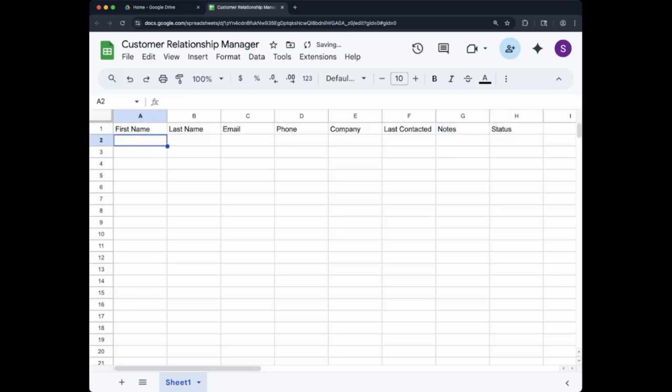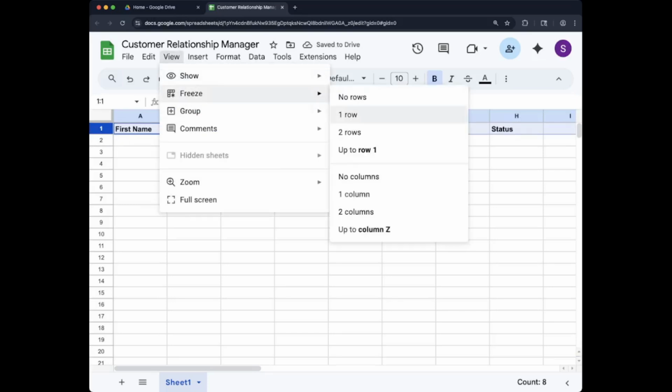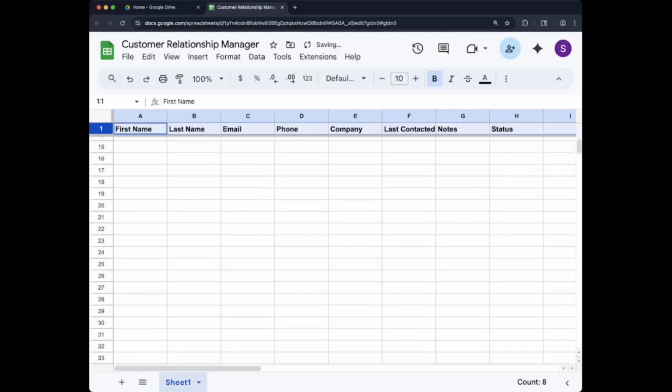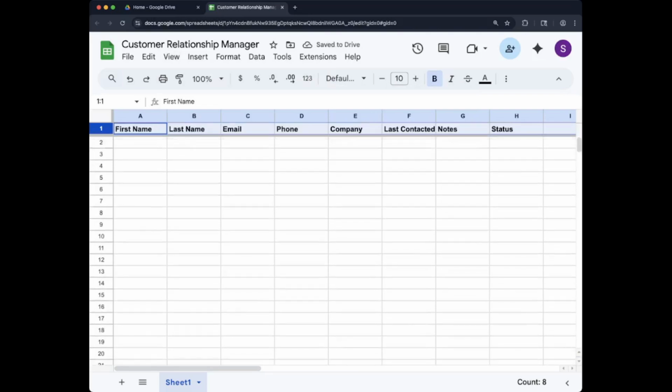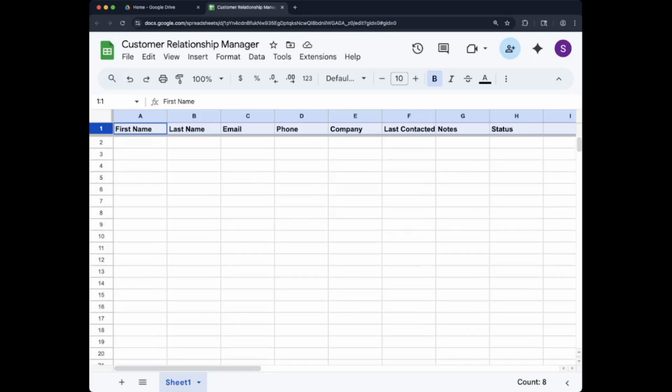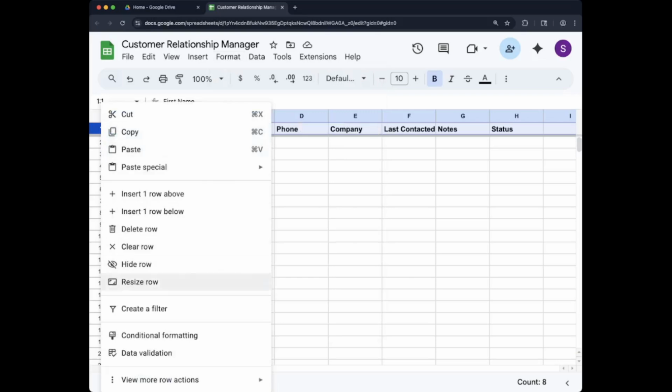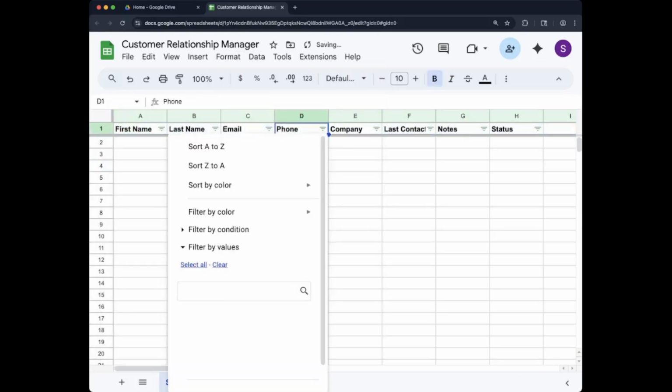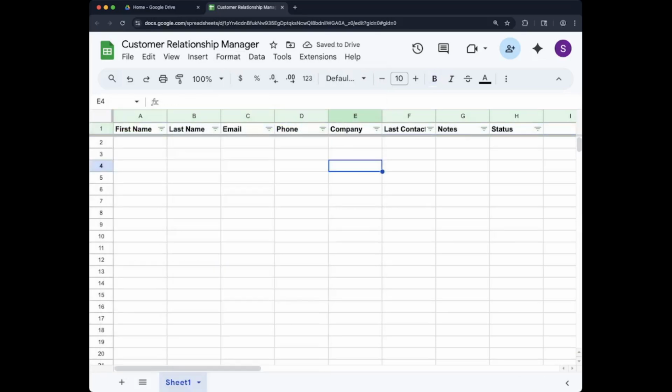Let's go ahead and bold the first row here so we know it's our headers. And then we're also going to freeze the first row. This is going to allow us to scroll up and down in the spreadsheet without affecting the headers. We'll be able to see those at all times. What else? We might want to add some filters. Create filter, and this will allow us to filter for the different fields when the time comes.